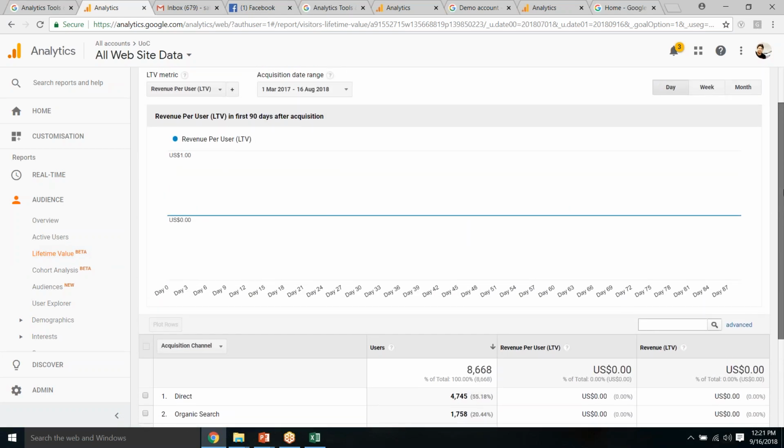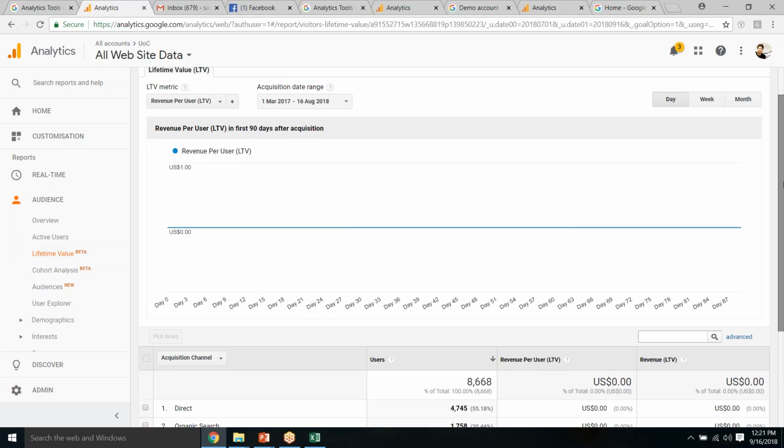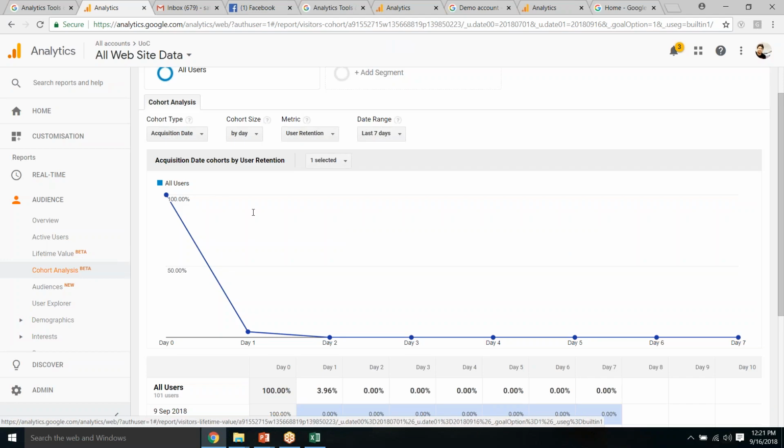So maybe by next session, I will read about it. This particular report was not even there maybe 2 weeks back. So give me some time. I will read about it. It's a very new report, and maybe in the next session we'll cover this. Cohort analysis is again a report which is very new. Not that it is very old also.